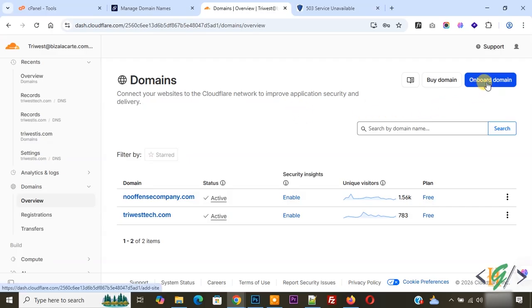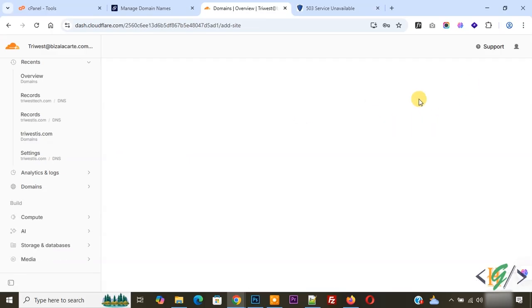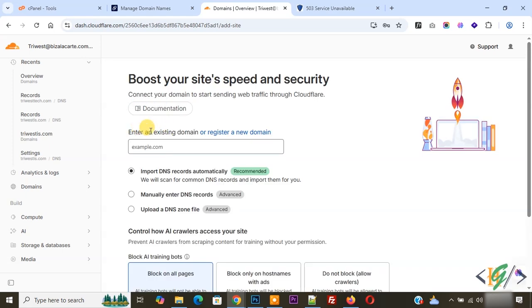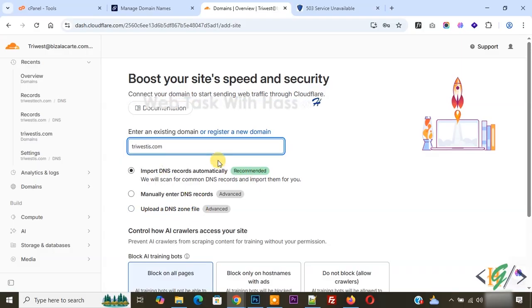Now you see Onboard domain, so click on it. Now you see Enter an existing domain. We already have a domain, so we are going to add it. Now you see the option to import DNS records automatically (recommended) or manually upload a DNS zone file. So we select the recommended import option.